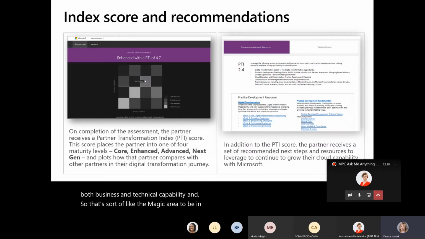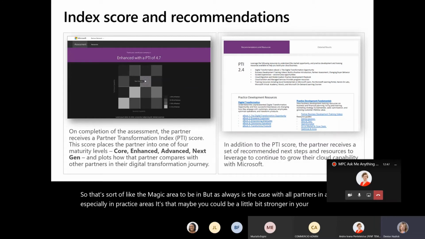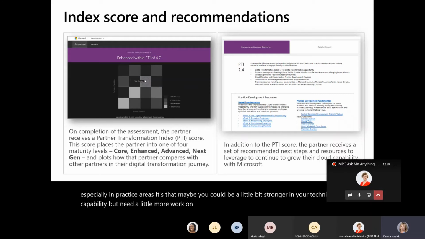But as is always the case with all partners, especially in practice areas, you could be a little bit stronger in your technical capability but need a little more work on the business side, or vice versa. Once you get that score, we also provide a series of high-level recommendations based on that score, things you should take a look at and review that can help you grow your business with Microsoft and potentially improve that score.